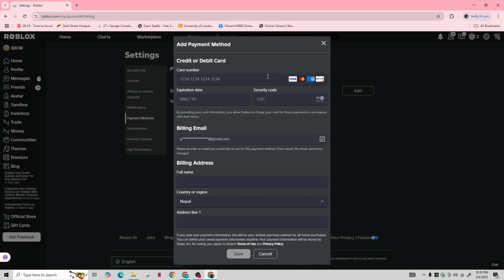So this was all about it. This is exactly how you can easily find your billing settings on your Roblox account.